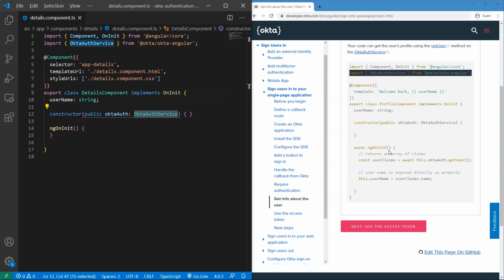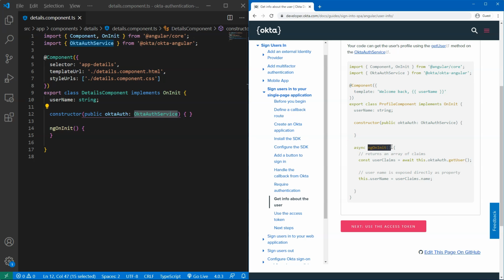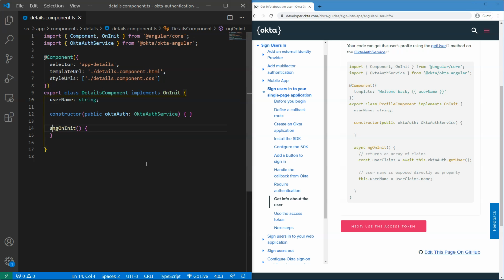Once we are done with this, the third part is changing the ngOnInit lifecycle method. In this case, we have the async keyword followed by the await keyword. They are tied together. When you use the async keyword on the ngOnInit method, you are supposed to prefix the call with the await keyword. So let me go ahead and add it. This would be async.